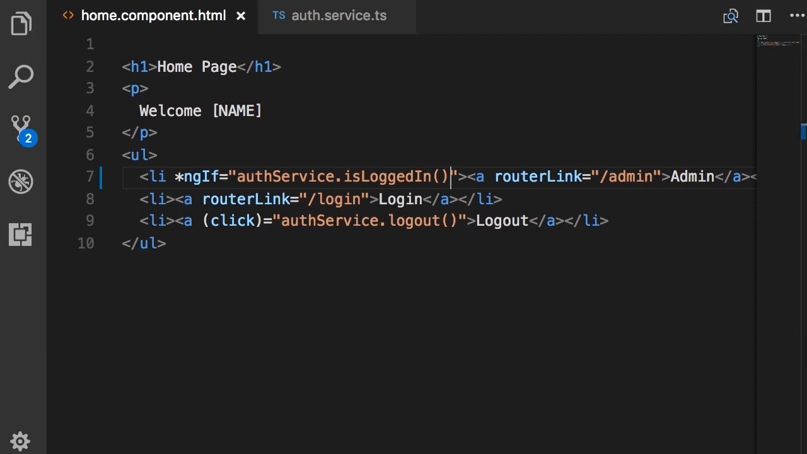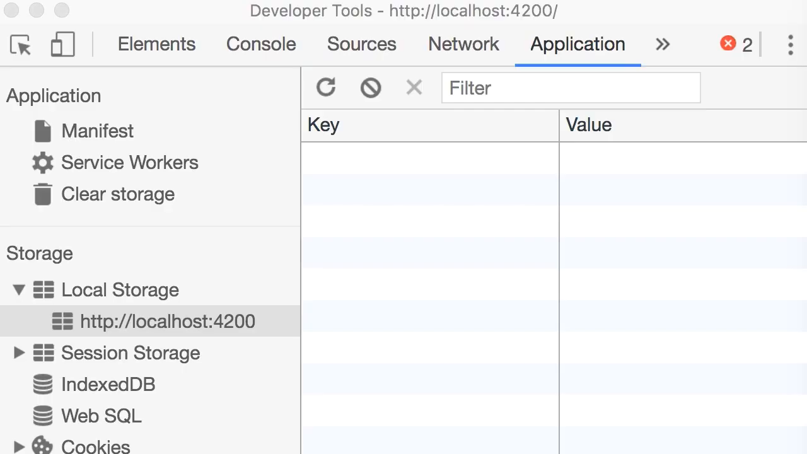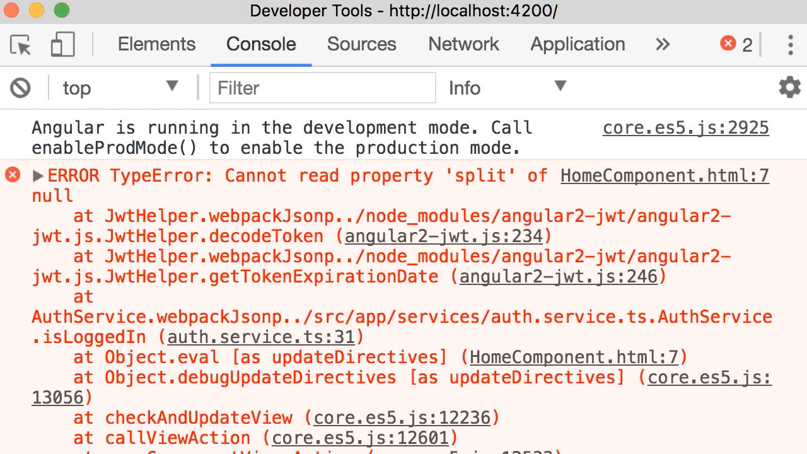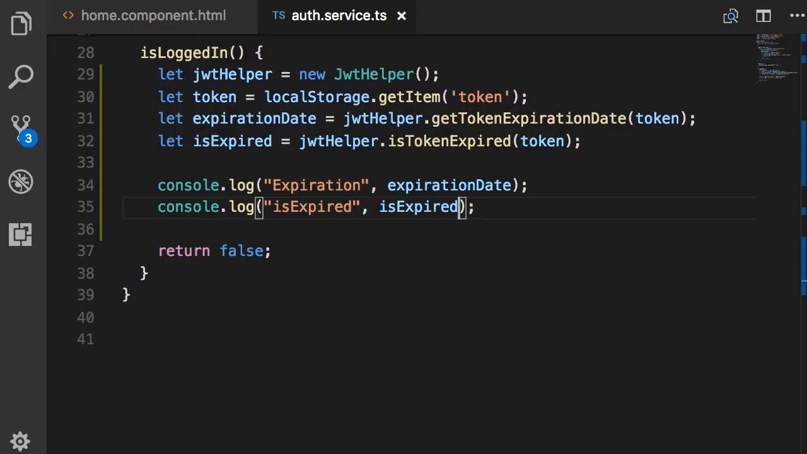Let's test this. So back in the browser, if you look at the application tab, you can see currently I don't have a token. And also we have two errors here. So let's take a look at the console. Cannot read property split of null. So here back in our service, when we get the token from local storage, before we pass it to the methods of jwtHelper, we need to check to see if it's null or not.